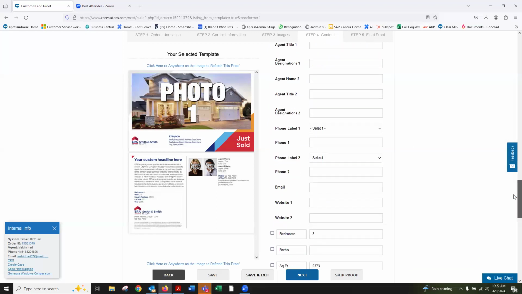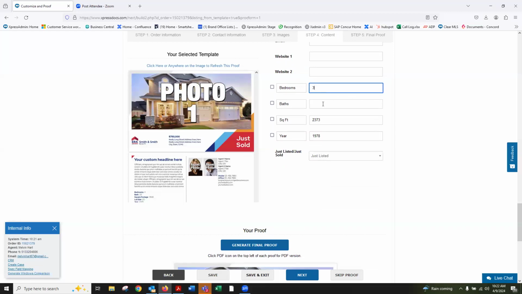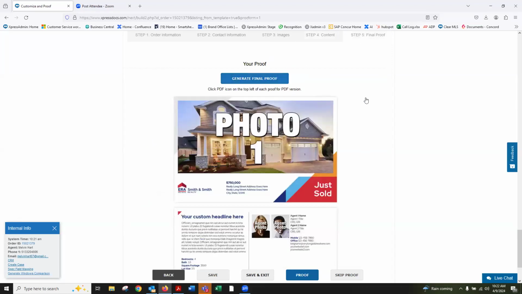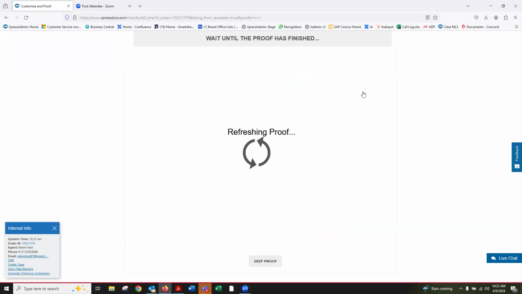And as we come down, we have all the contact information. We've pulled the bedrooms. We didn't get the bath, but we got the square footage, the year it was built. It's just listed. And without doing anything, I'm just going to go ahead and generate my proof. And after this, everything is the same that I've already done. So all we've really done here is we are mapping property information to a template on your behalf. I typically say we can get you about 90% of the way there, and you just kind of have to clean up the last 10%.